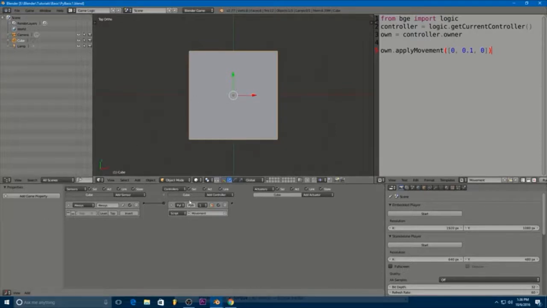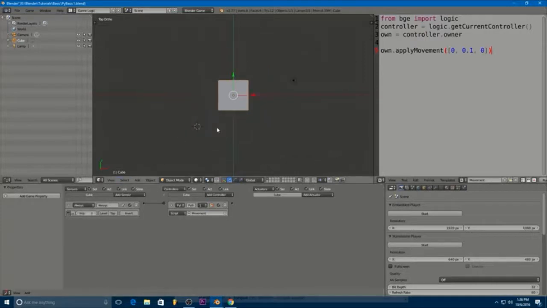And that's because this Python script is only being run once. So if we turn on the pulse mode here, and let me zoom out a little bit, if we play the game, we can see the object is moving along the y-axis.